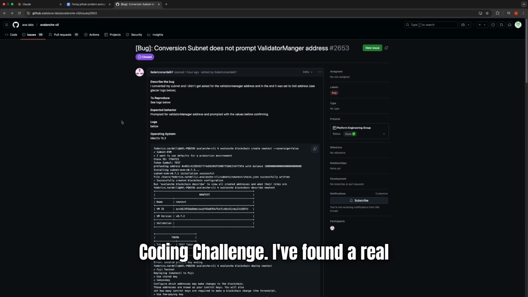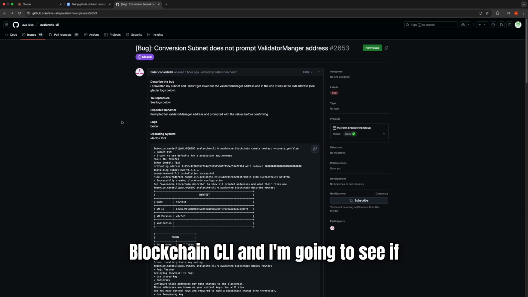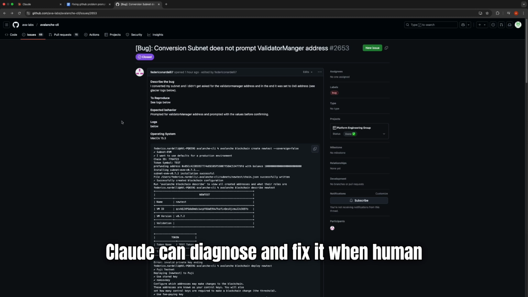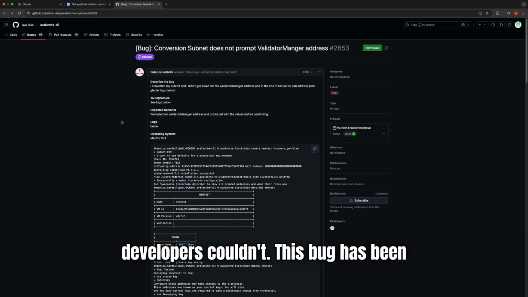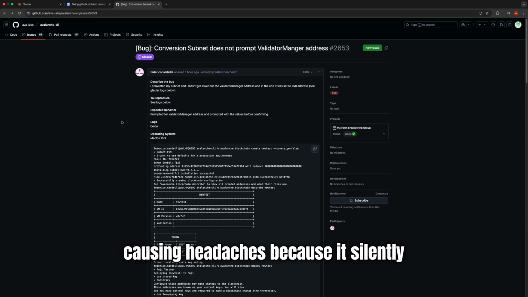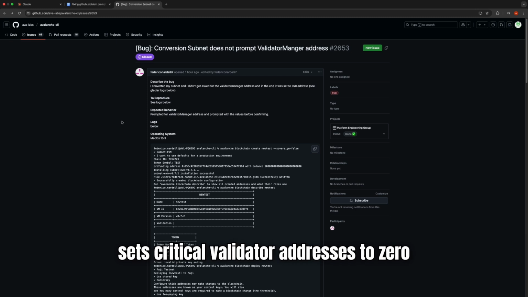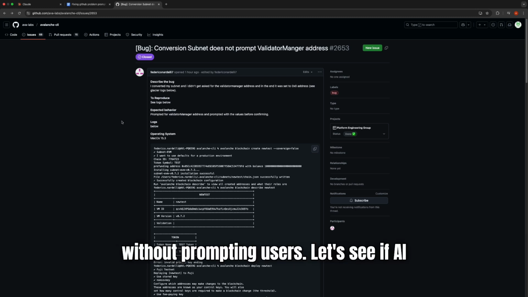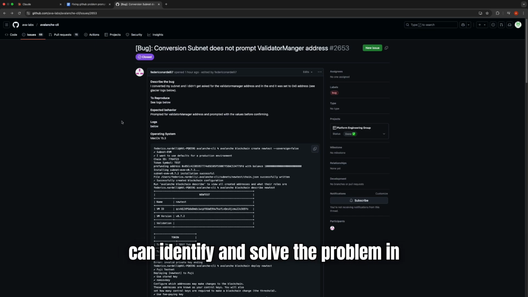I've found a real GitHub issue from the Avalanche blockchain CLI, and I'm going to see if Claude can diagnose and fix it when human developers couldn't. This bug has been causing headaches because it silently sets critical validator addresses to 0 without prompting users. Let's see if AI can identify and solve the problem in real time.